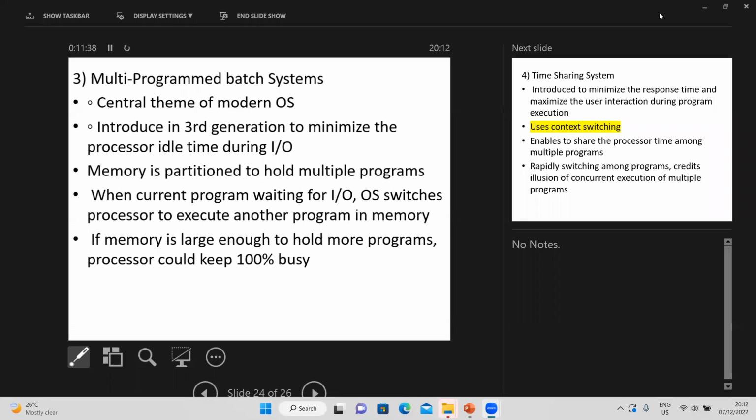The third one is the multi-program batch system. As a result of this, multiple programs could be executed. Let's look at the central theme of modern operating systems. This is the one which gave the main theme of how the operating system works in today's machines. That means the basic idea of the modern OS was given by this multi-program batch system. It introduced the third generation to minimize the processor idle time during input output.